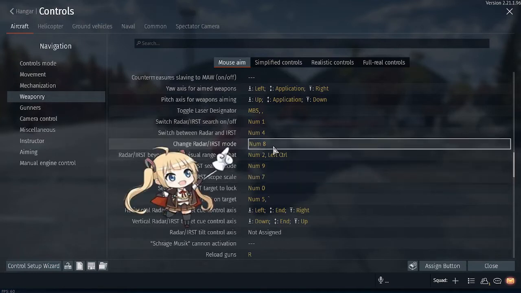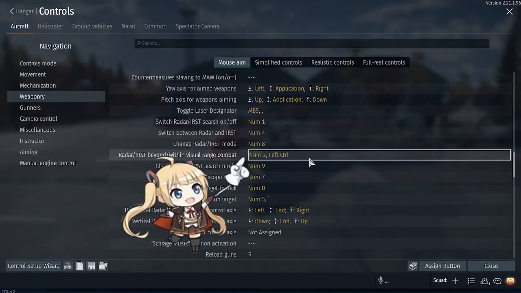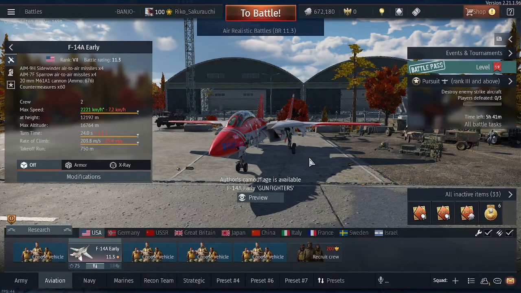This bind right here allows us to change the mode of the radar from normal to pulse Doppler and to TWS, track while scan. And then lastly, this bind right here allows us to toggle ACM mode on the radar.